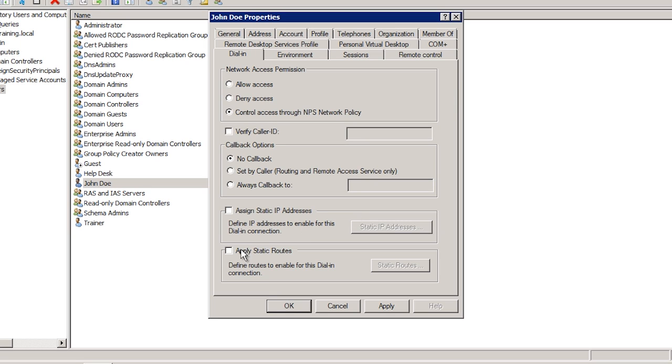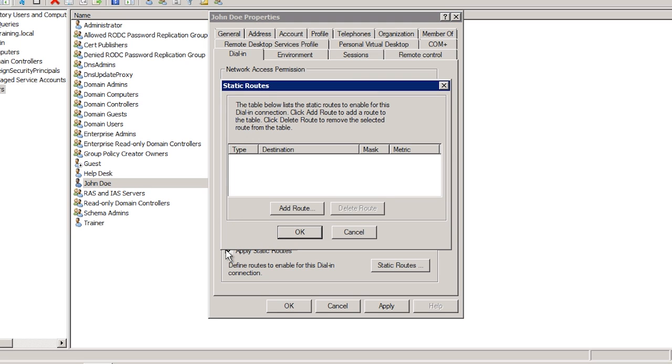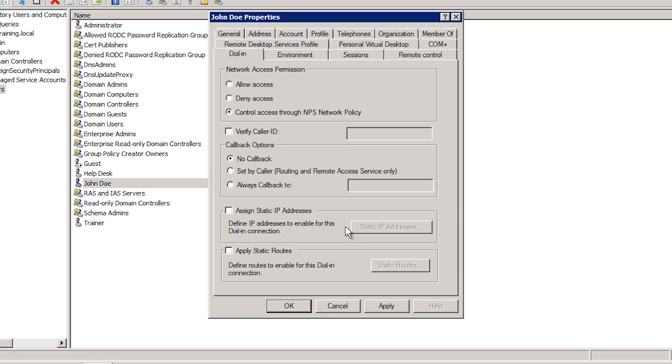Under this, static routes can also be defined. These options only apply to dial-up, and in a lot of cases these can also be configured in Routing and Remote Access Services or in Network Policy Server. On modem networks, you probably won't need to configure anything on this tab except making sure that it is set to control access through NPS Network Policy.